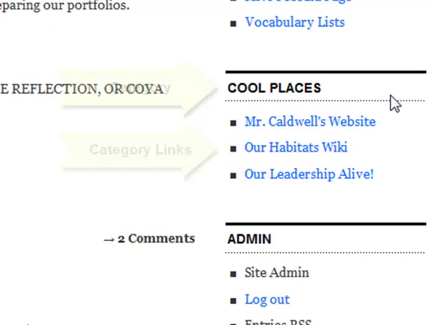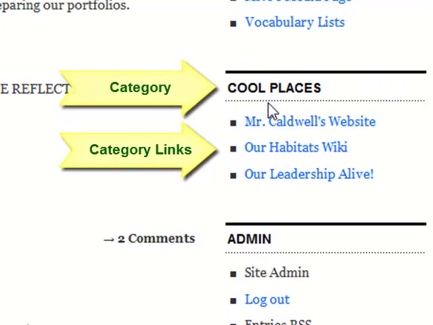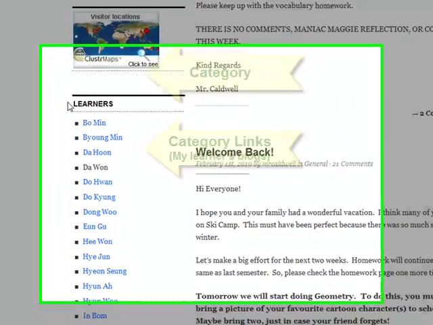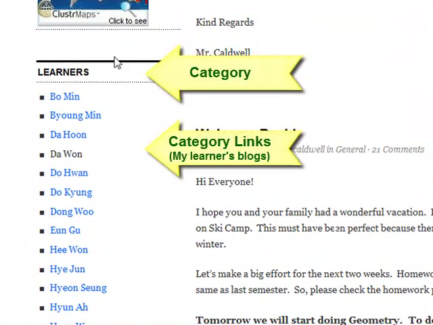On the right, I have a blog roll which has a category called Cool Places. This includes some neat internet sites. On the left, I've made a blog roll with a category called Learners. This is a list of all my learners' blogs.